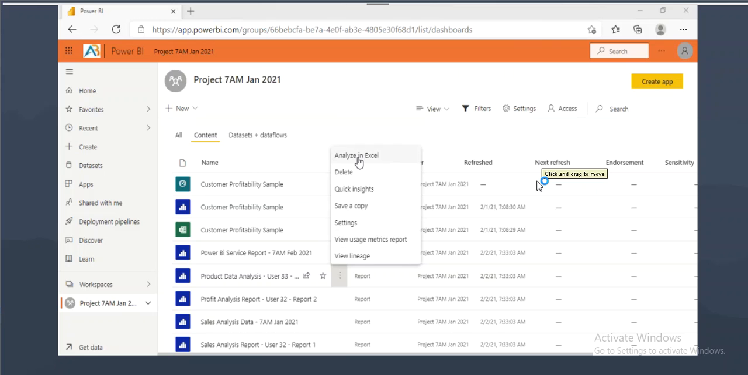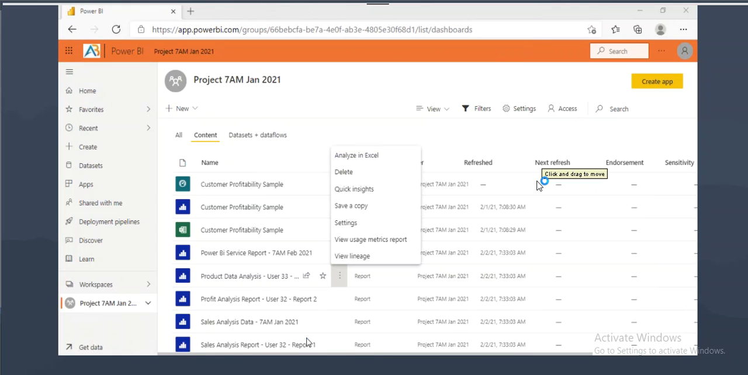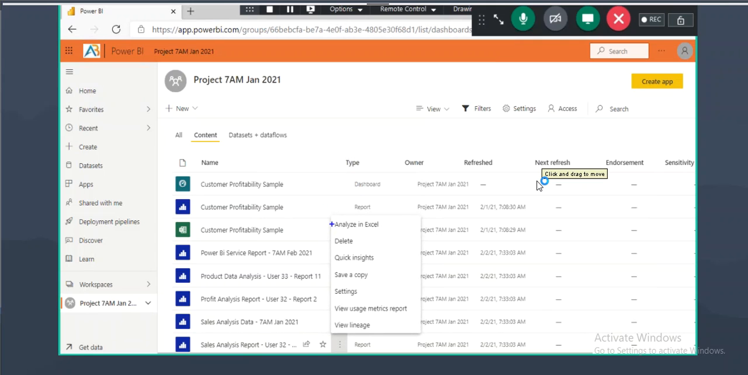Next one is analyze in Excel, guys. Analyze in Excel is the same option again. At the data set level, you'll see analyze in Excel, right? So at the report level also, you'll see analyze in Excel. In the report level, when you click on analyze in Excel, it will go to the underlying data set. This report was developed on top of a data set. On top of the data set, it will create the reports.